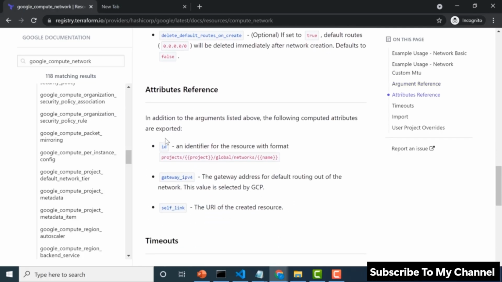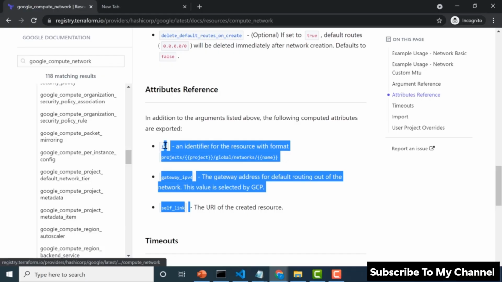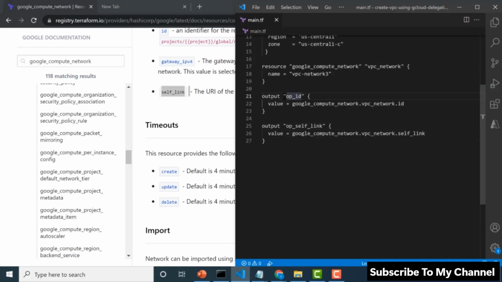So we can get the ID, an identifier for the resource, the gateway IPv4, the gateway address for this particular network, as well as the self link. So let's get these particular values using the output variable. So here I've created two output variables, that is op_id and op_self_link. So to get the values, what you need to do is you need to give the type.